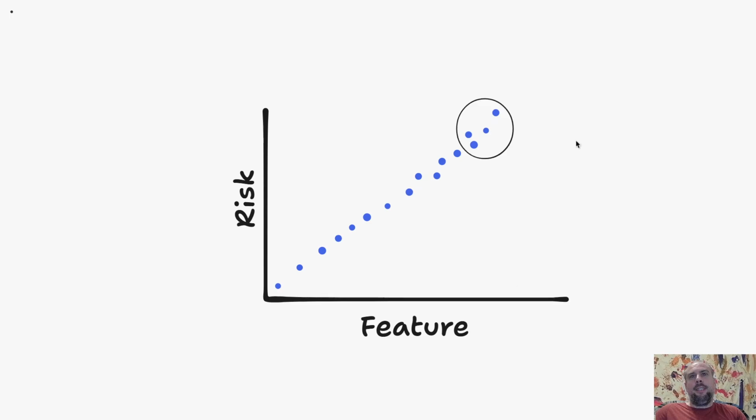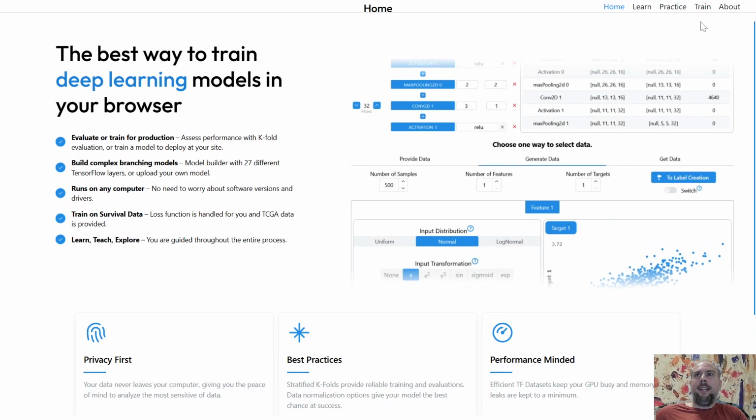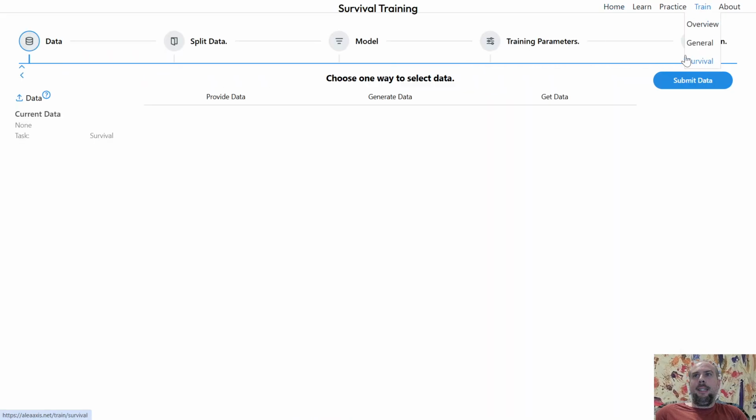So the easiest thing to do is to just use your training data and your test data and get the ranks of the test fold and do that every single fold and then calculate the C-index one time. And instead of trying to convince people that this is the right thing to do, we can just go ahead and see if it works or not. So let's go back to AliAxis and let's see if our C-index calculation is correct.